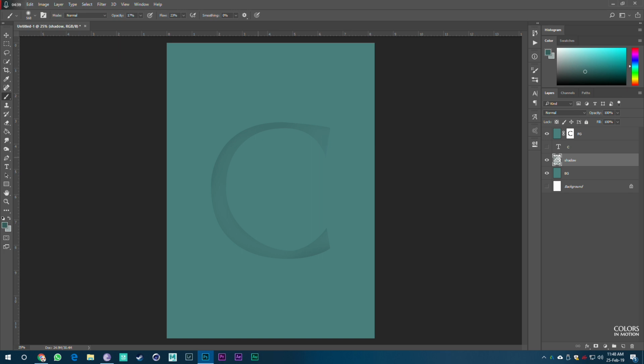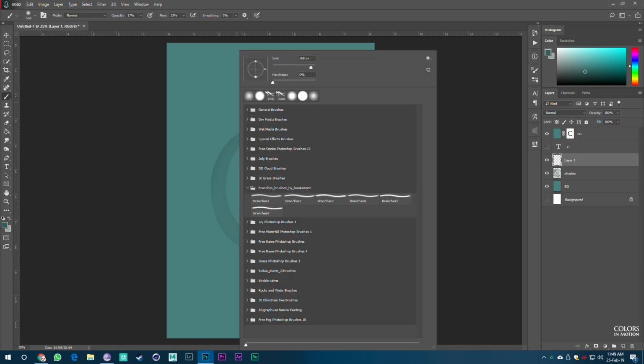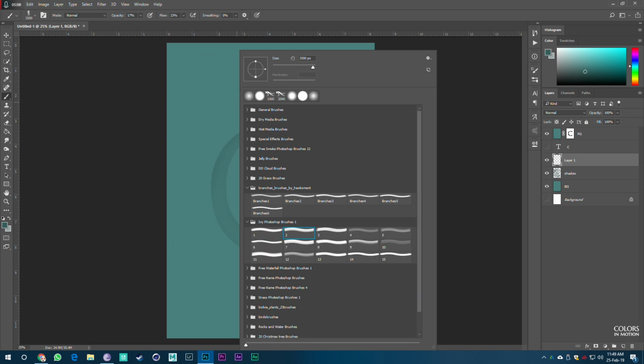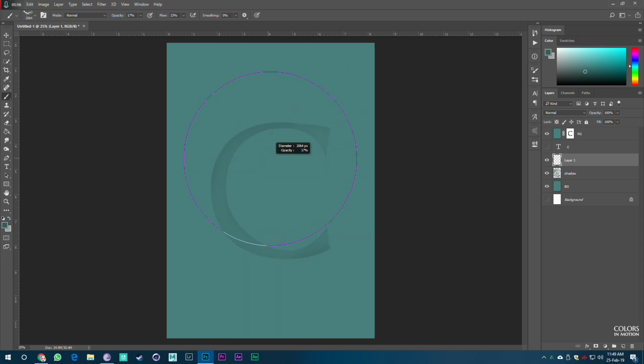Now at this stage it is looking a bit flat. So to make it more dynamic, you can put any element going through this C character, or whatever character you want to put. Click a new layer with a brush and add something, branches. Let's go with the branches. Yep, this branch is looking pretty interesting.